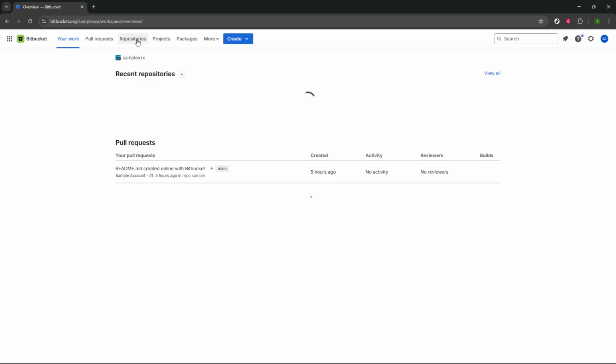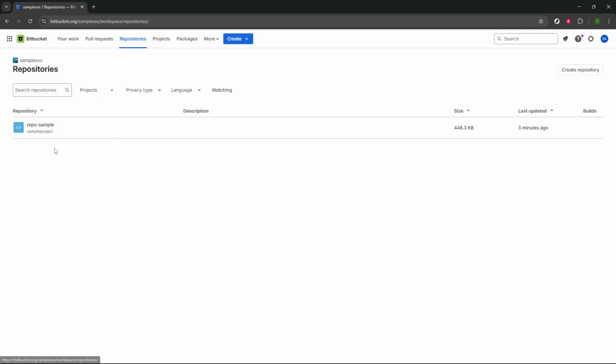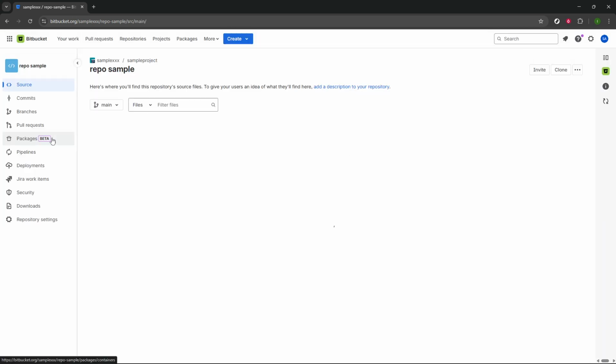Once you're in, head to your workspace and open repositories. Choose the repository that contains the branch you want to merge. In the repository sidebar, select branches to see all branches for this project.